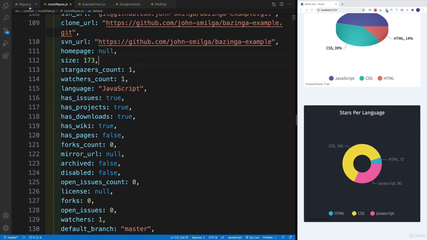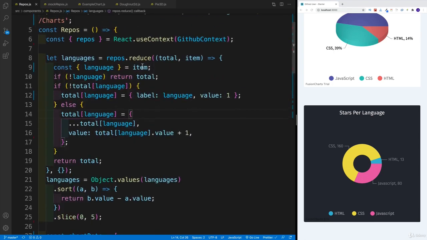So if we take a look at the repos, I can see that I'm destructuring the language, but I also could destructure stargazers count, correct? So stargazers, gazers, and then count. Okay, good. So once we destructure this particular property, what are we doing next?